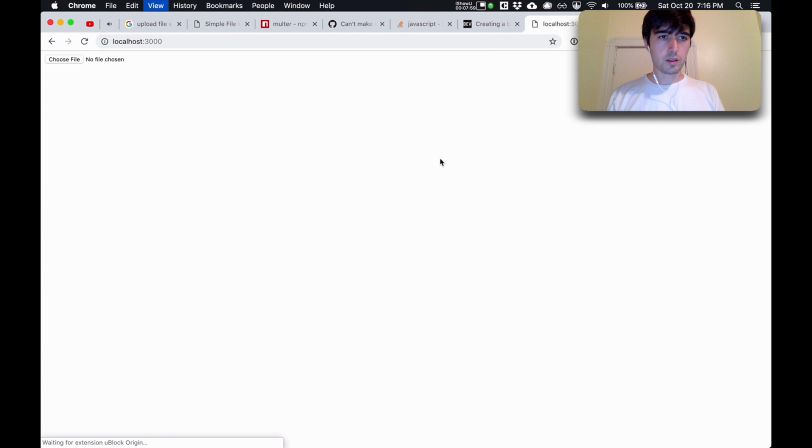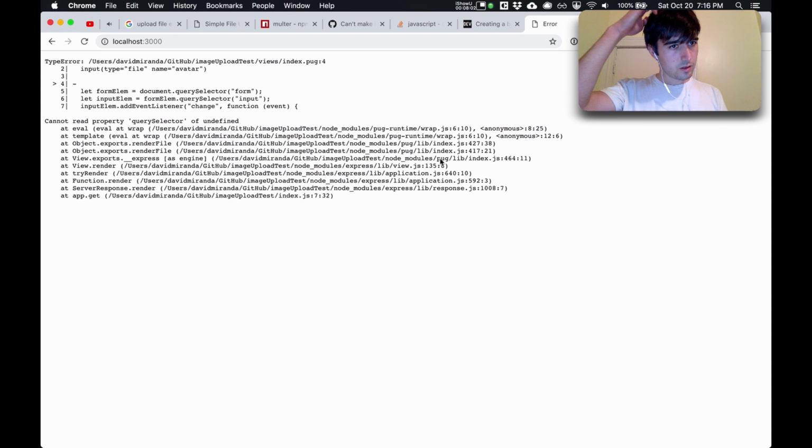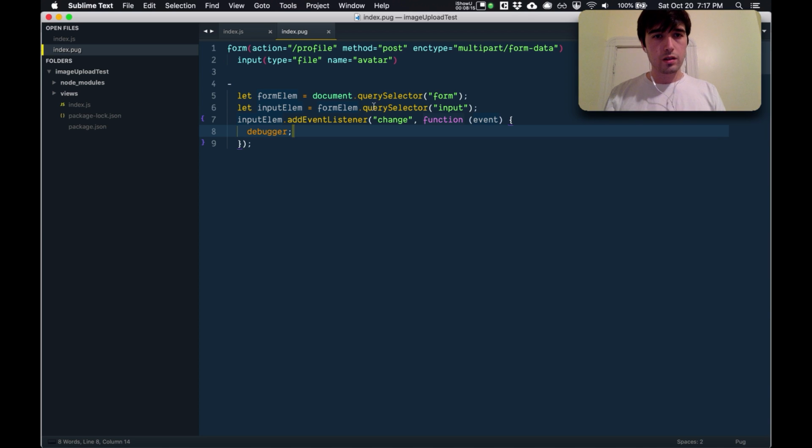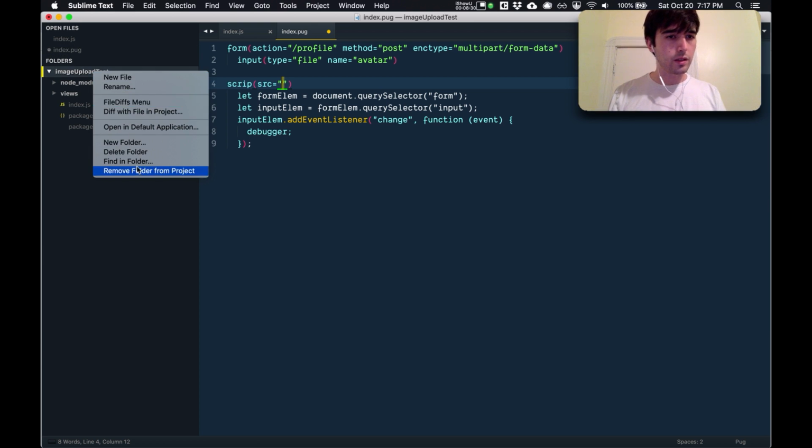And now we'll reload this. Oops. Cannot read query selector of undefined. Okay. Source. And we'll just, I don't know. No, I don't know why that's happening.